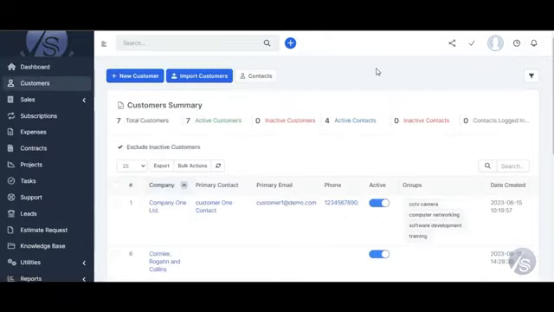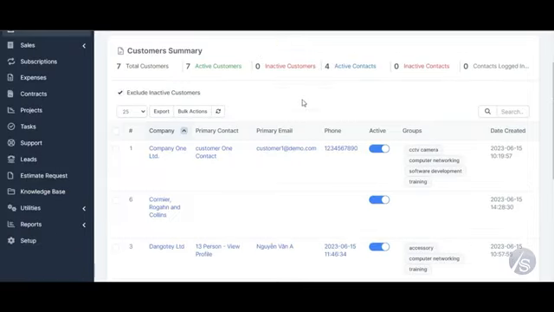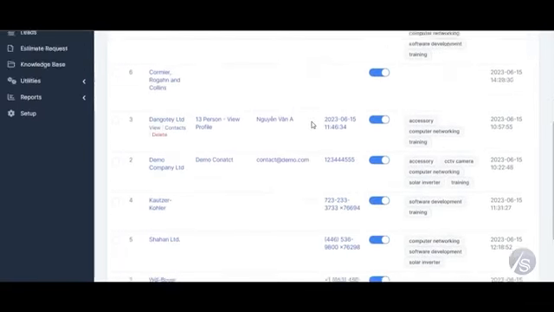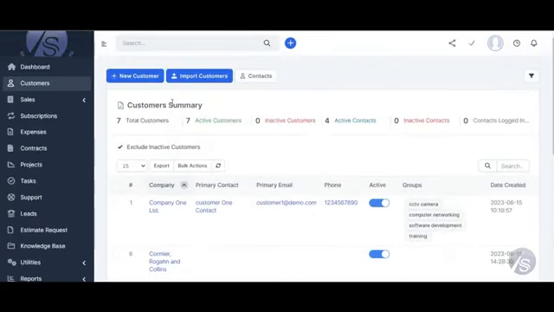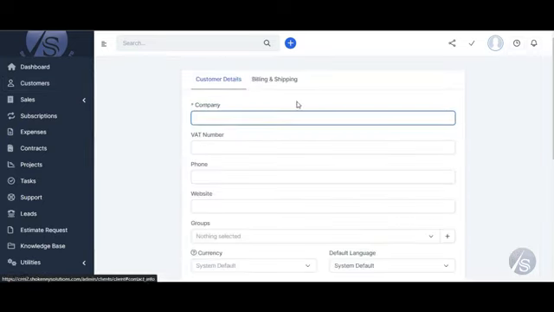So this is the customer section. Here you can see the list of customers I have there. You can add as many customers as you have. If you have a lot of customers that you are rendering a service to, you can easily enter their details in this place. Then this software is going to help you to manage them. So clicking on new customer.